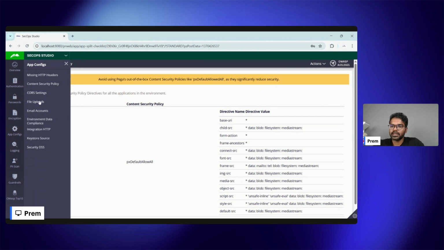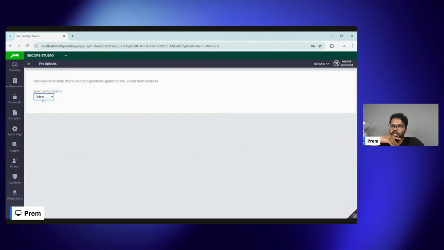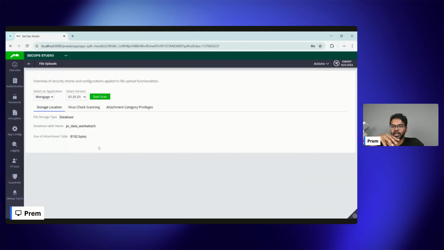Similarly for cookie settings. And then for file uploads, we are also building something. We will go live with the next version of SecOps Studio, where we also add a few more features. For file upload, we get to know where the documents are stored. Ideally, documents are meant to be stored in the file storage, not in the database. That's a best practice. It's not a security risk, but it's a best practice.